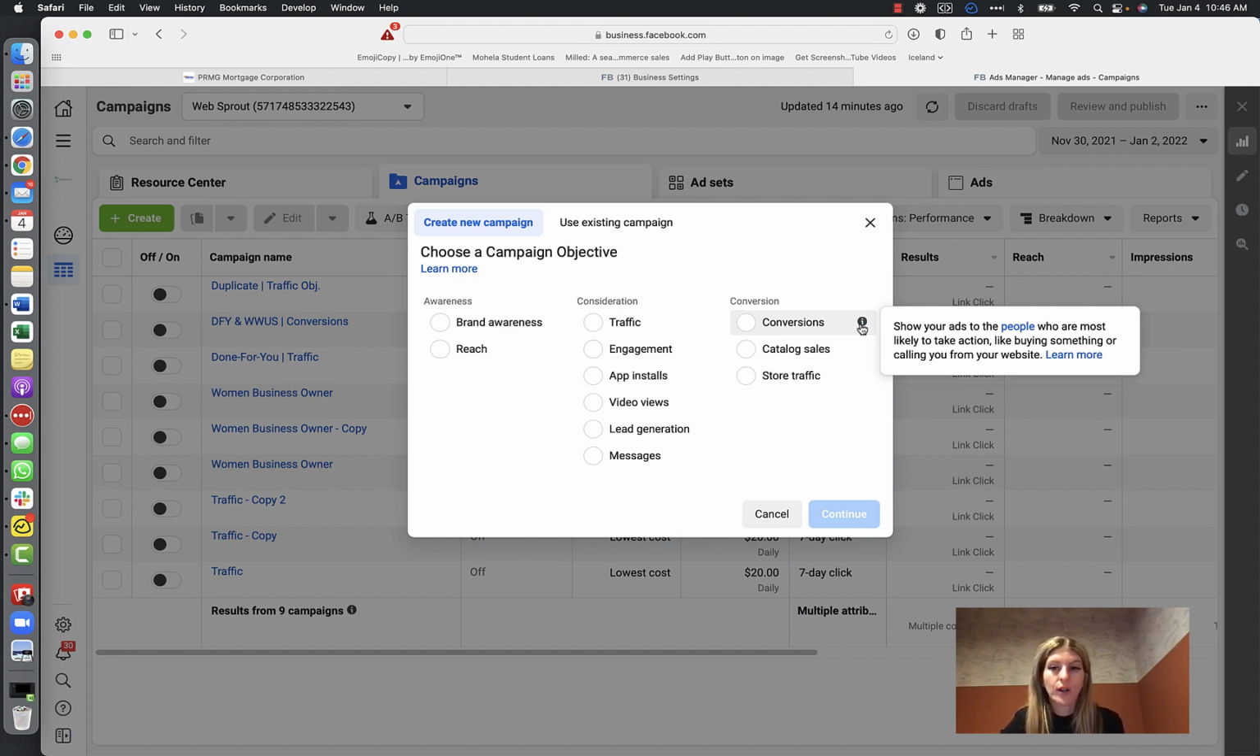So over to the conversions campaign: show your ads to people who are most likely to take action, like buying something or calling you from their website. Obviously, we all think that this one is the best, right? We want people to go to the website, we want people to fill out a form, and we want people to book a tour or enroll their child. Definitely.